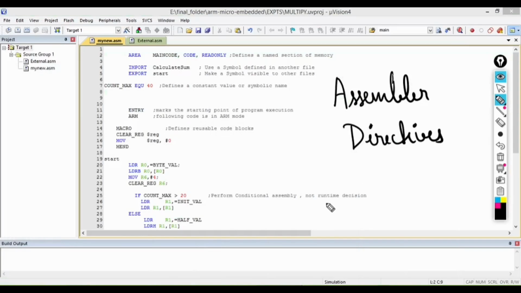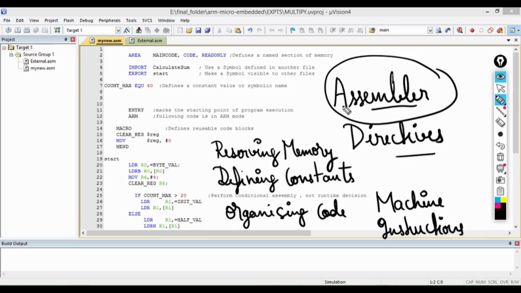Hello everyone. In this particular session, we will understand about assembler directives in depth. First, we should know what we mean by an assembler directive. Do you think it is similar to any other instructions we use in the code? No. An assembler directive is a command in assembly language which instructs the assembler to perform a specific action during assembly, such as reserving memory, defining constants, or organizing code.